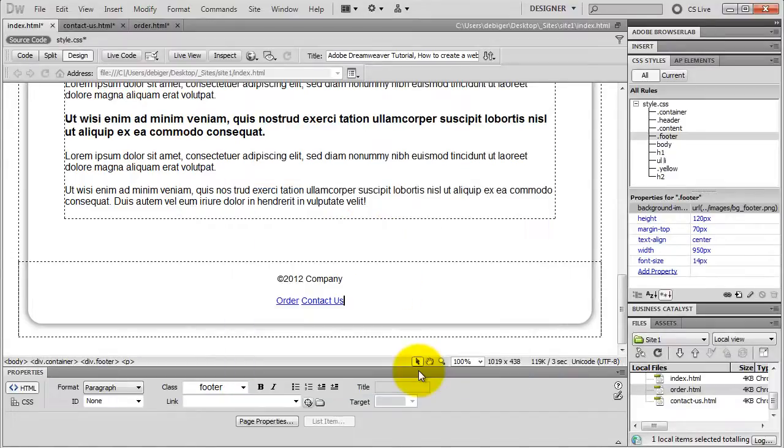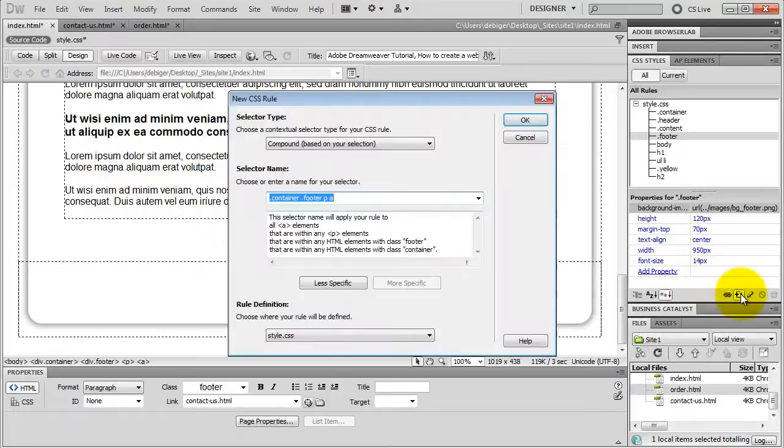Click OK, and I want to style my links inside of my footer. I put my cursor in one of my links, click on new CSS row. I need a compound selector because I only want to style those links that are inside of my footer, but I delete my container class, or actually I just click on less specific, and I only want to style those links that are inside of a paragraph tag inside of my footer class style. So this CSS rule is not going to affect my regular links anywhere else on my website. It's only going to apply to those links that are inside of my footer. Okay, I define my rule in my style CSS file. Click OK.